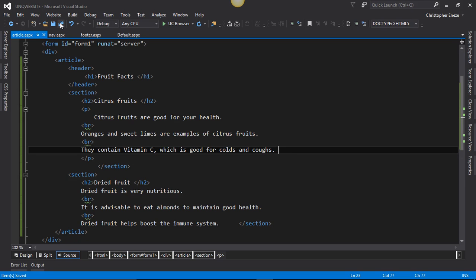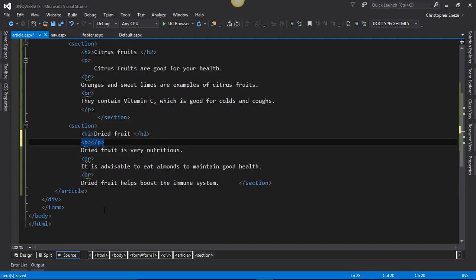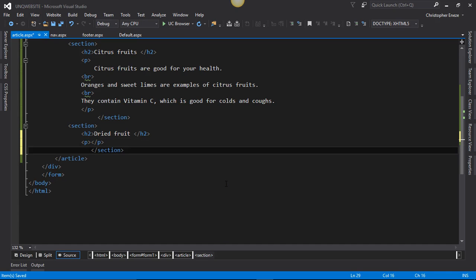Do the same thing. Cut it and paste it inside the other p tag you created. So if I've done that, I'll come to the second H2, dried fruits, hit enter, and then create a second p tag. We've already done this, the second p tag. I'll cut from there to there, and paste.